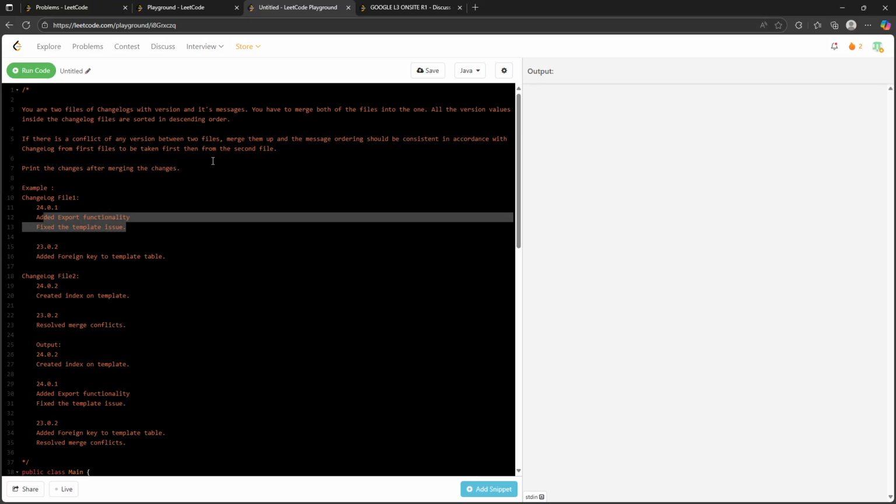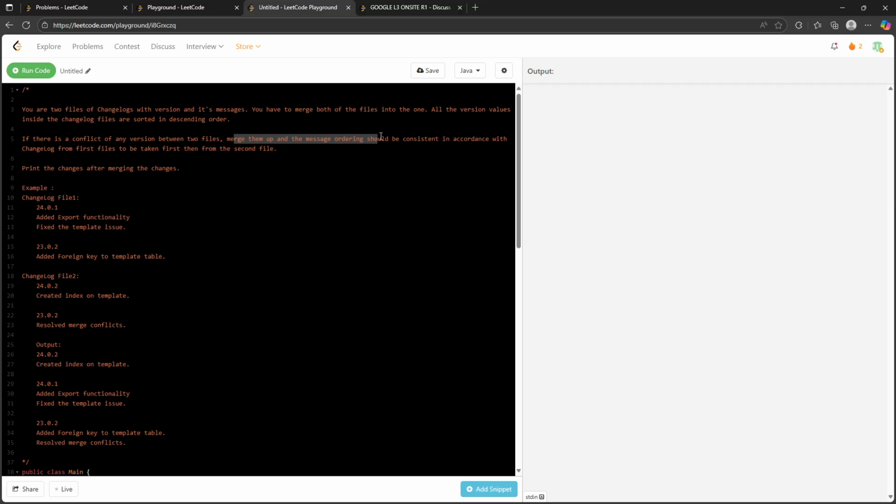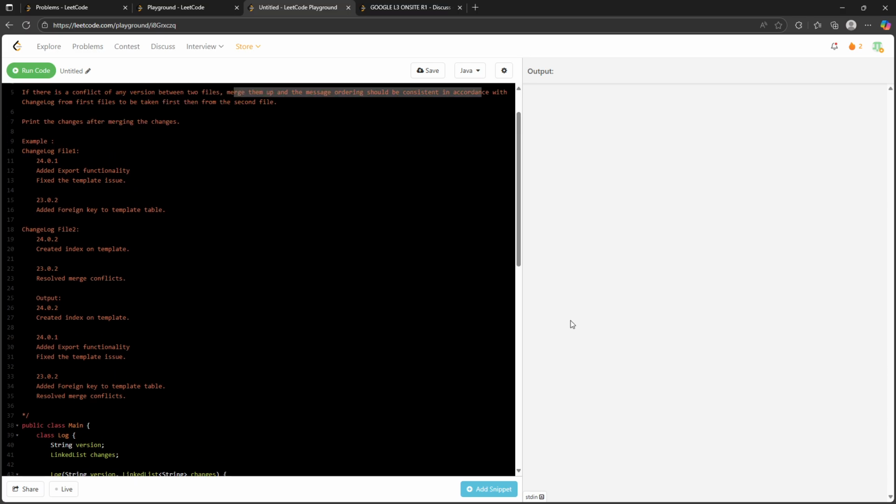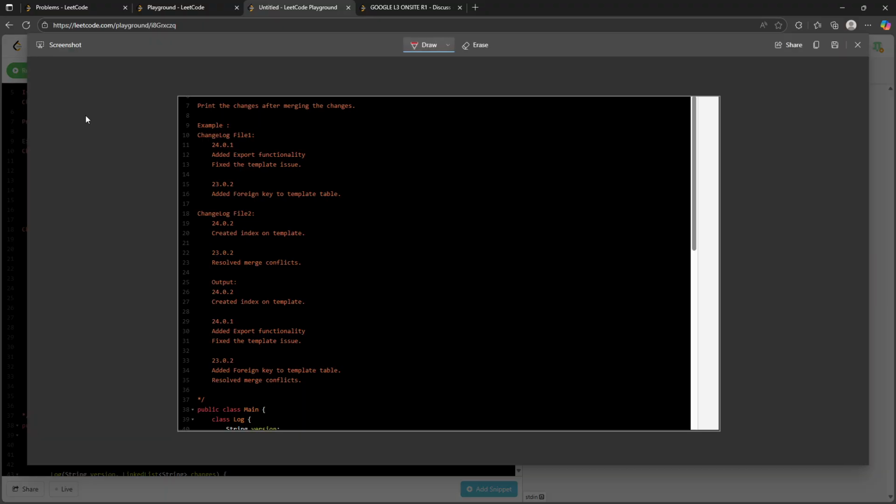So you're going to merge them up, and the ordering should be consistent in ascending order whenever there's a smaller version, right? The latest version has to go to the last, and the smaller one has to go to the first. So in that case, let's see. File 1 has 24.0.1, 23.0.2. In file 2 we have 24.0.2. So I know this will go after this one, right? And 23.0.2, this is the same as this.